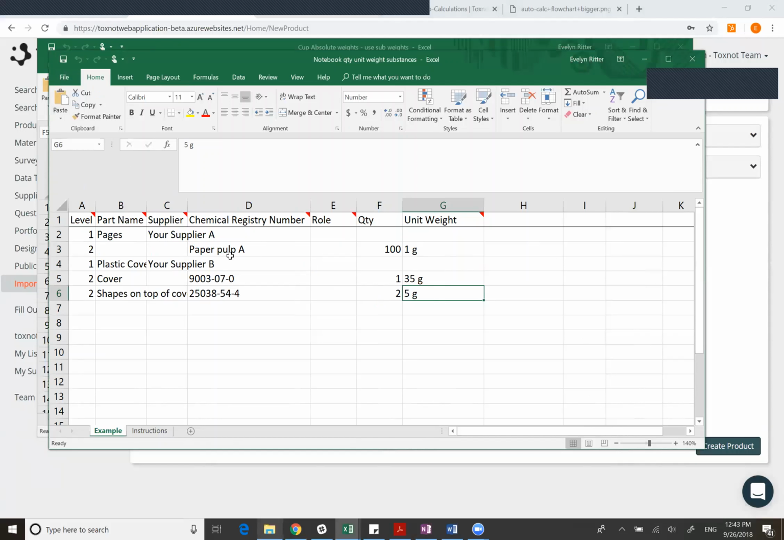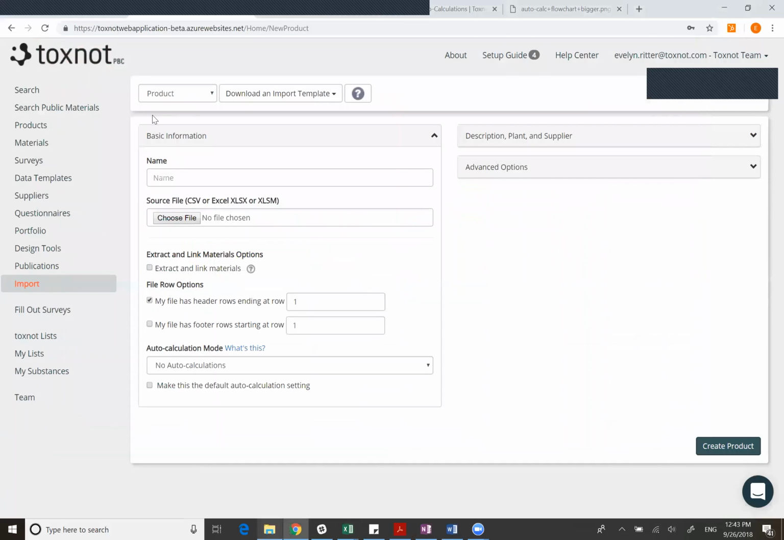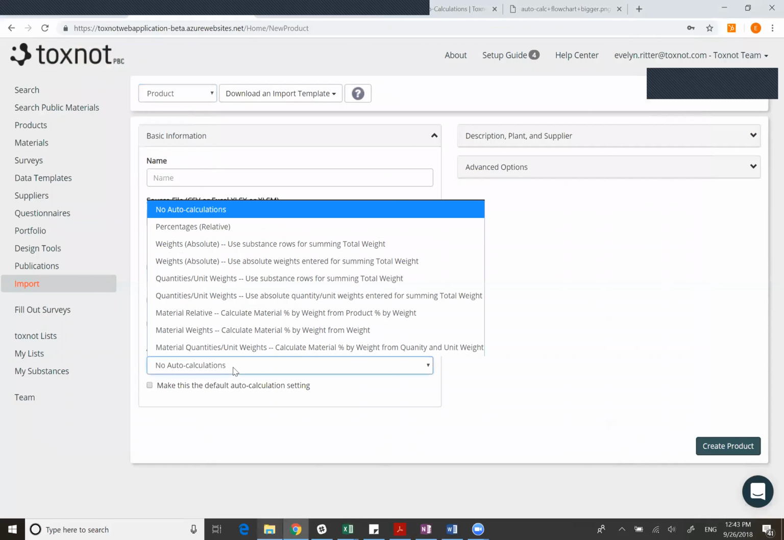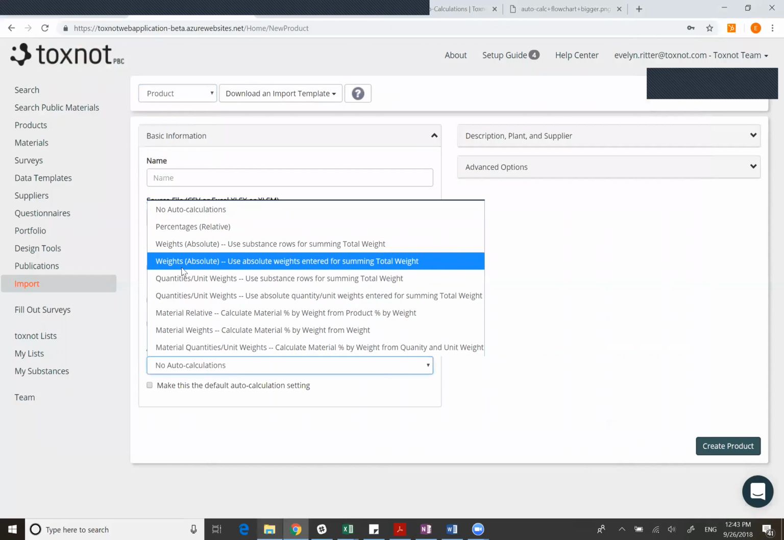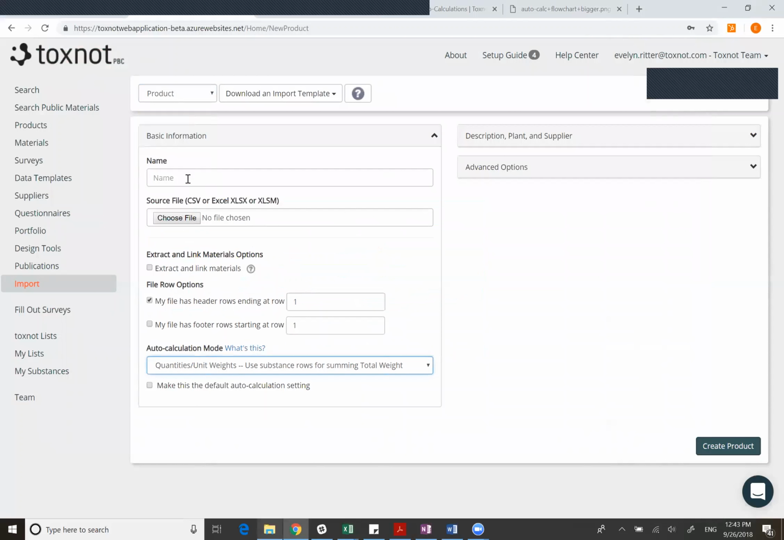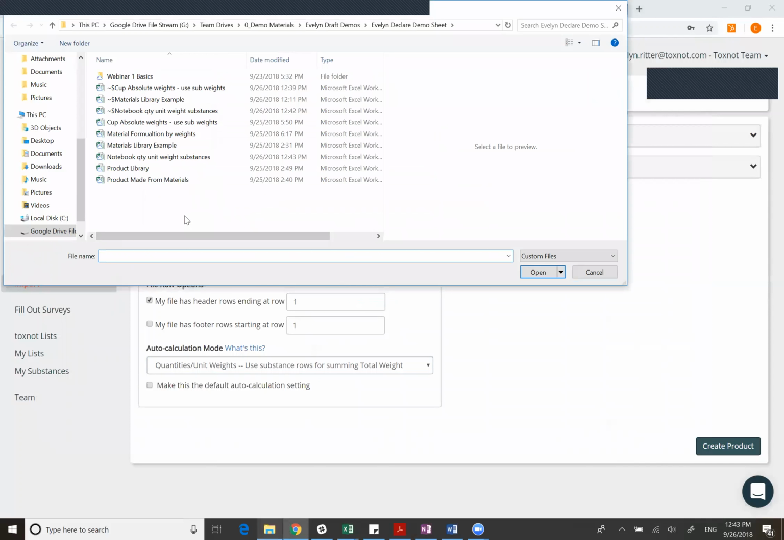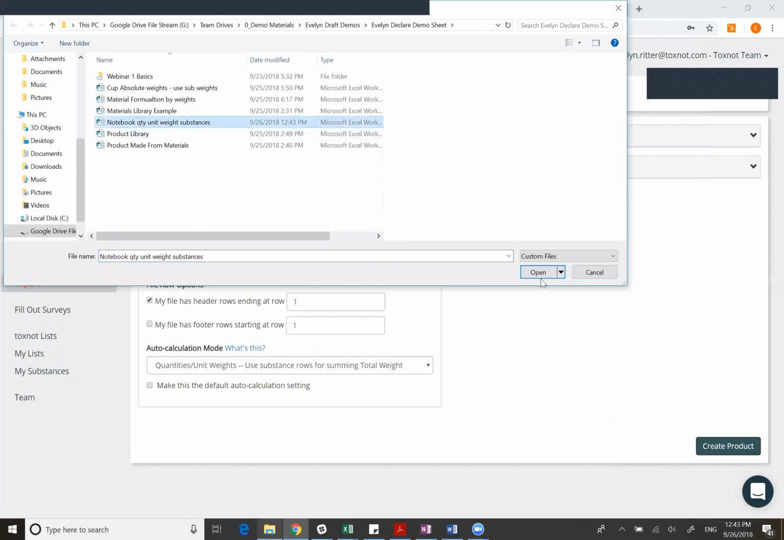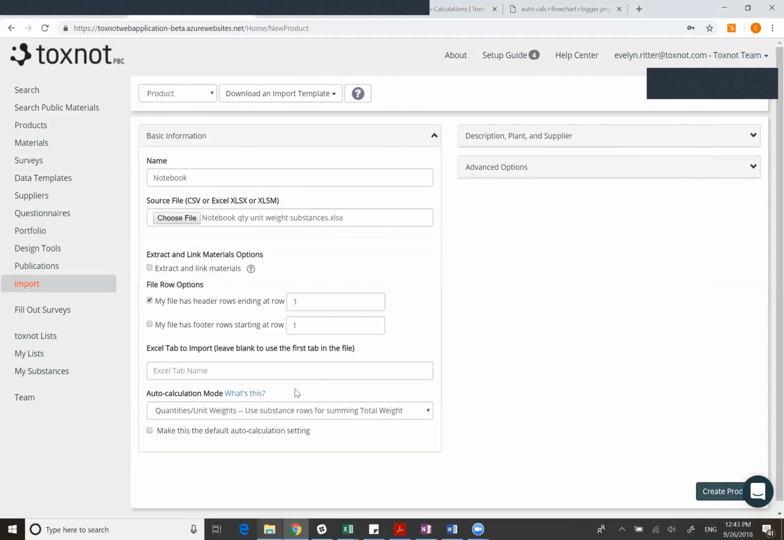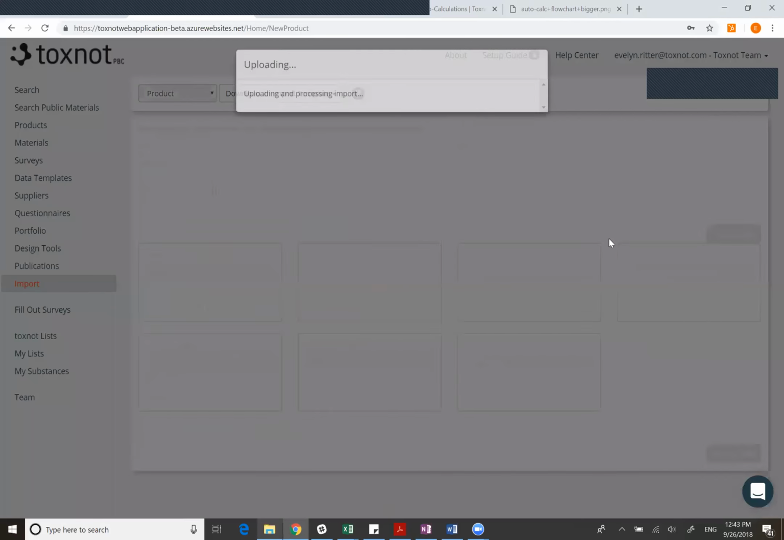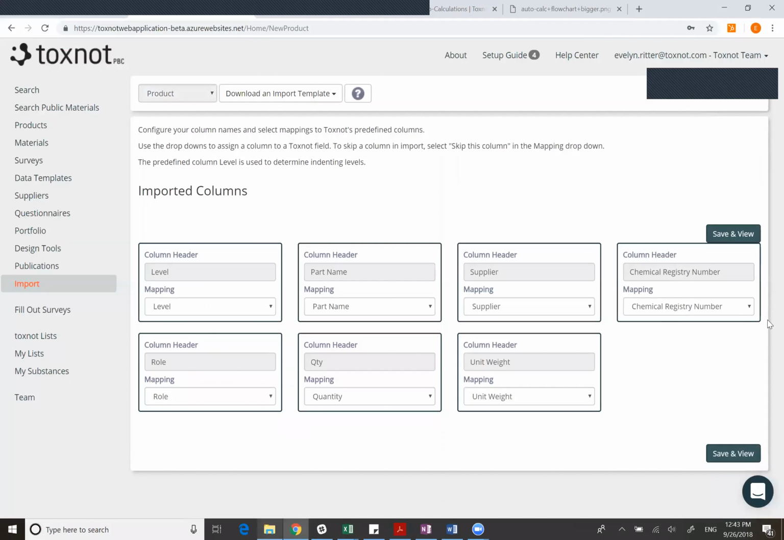As you can see, the weights are at the substance level, so we're going to go ahead and use the auto calculation mode of quantities unit weights, use substance rows. So I'm going to name this notebook. I'm going to attach that file. And we're using the first tab, so we're going to leave the Excel tab to import blank. We're going to save and view this product.